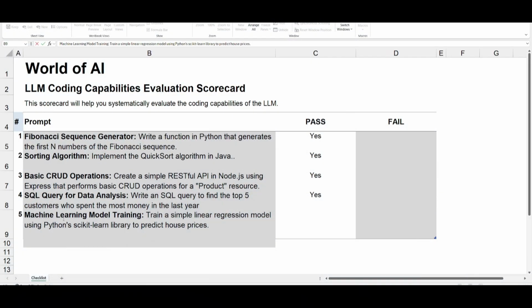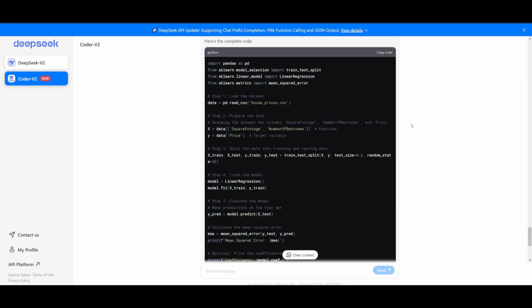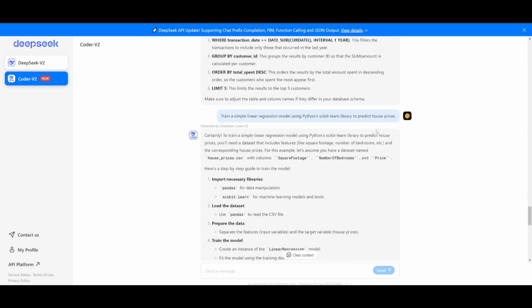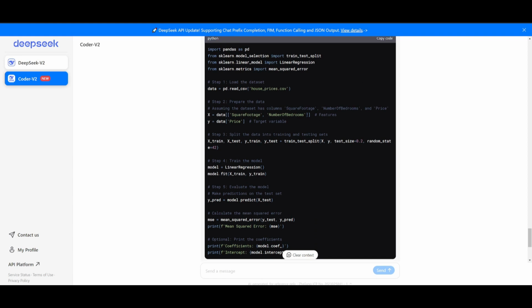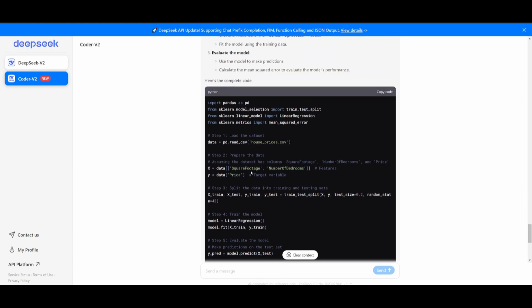The next test is focusing on machine learning model training, where we're going to focus on this prompt, which is: train a simple linear regression model using Python's scikit-learn library to predict house prices. Now, I sent this in to DeepSeek version 2, and we can see that it did a great job in explaining this process. I already reviewed this beforehand, and in my opinion, it was a pass. Obviously, we didn't provide the data frame, but this is Python code that's going to train the linear regression model to predict the house prices based on features like square footage, number of bedrooms, as well as the age of the house. So it's going to be focusing on various steps, which you can see over here.